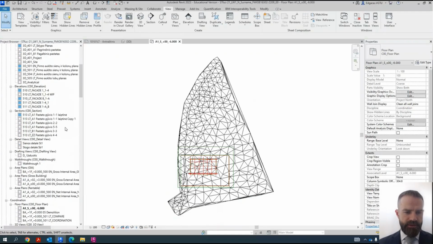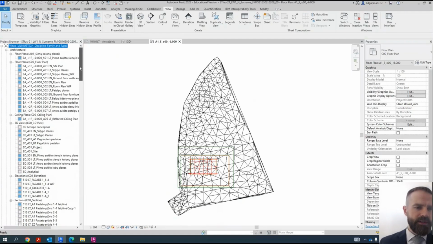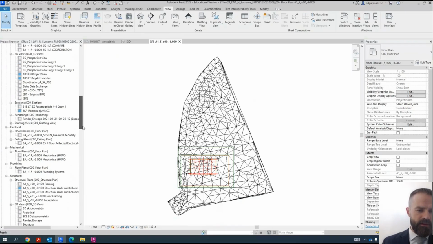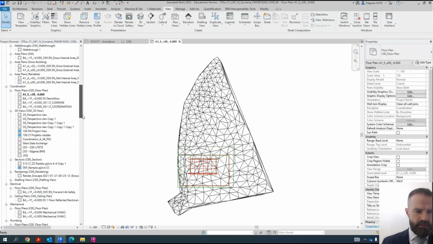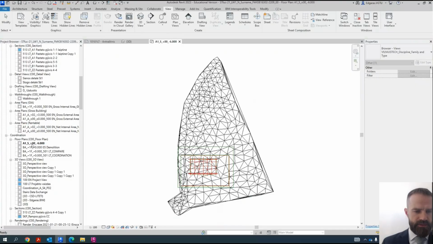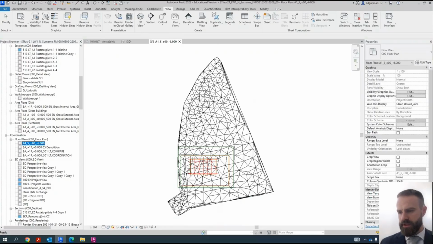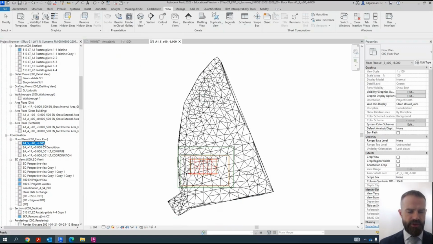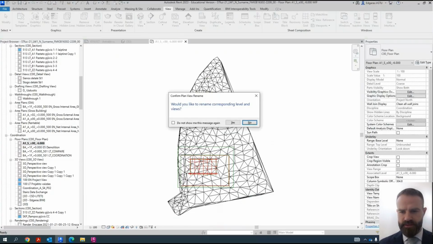And this new floor plan was created, and I just go to the plan. So now it's coordination plan. So I should change maybe it to architecture plan, floor wall column plan, or I will use it just for work in progress. So I type work in progress.